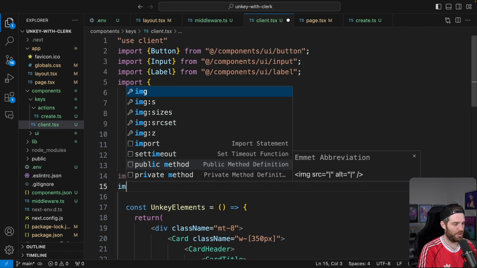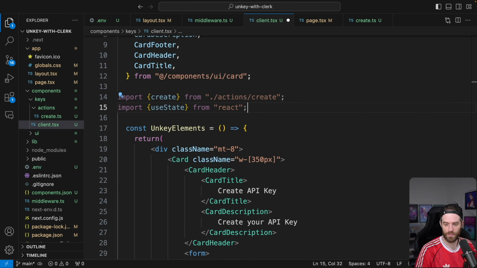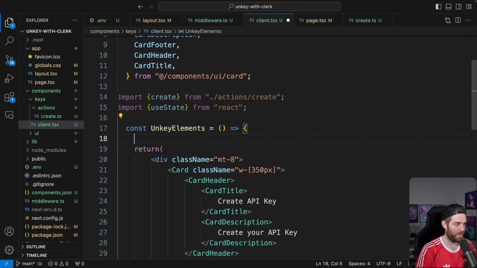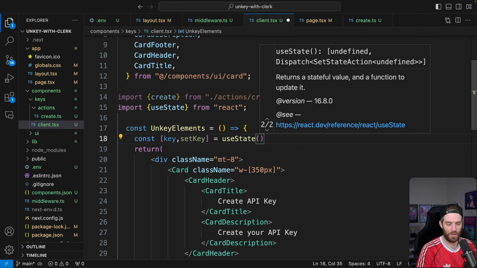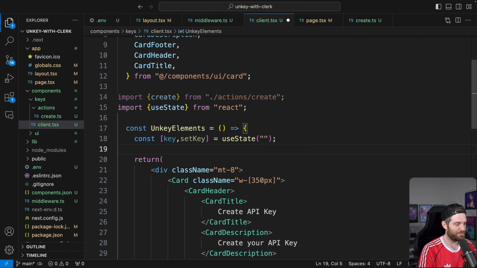We also need to use useState as well. And this will all make sense in a second because we're actually just going to use useState to show the new key. So get that from React. Now we're ready to go. So the first thing we want to do is just say const key, set key equals useState, and by default it'll be an empty string.